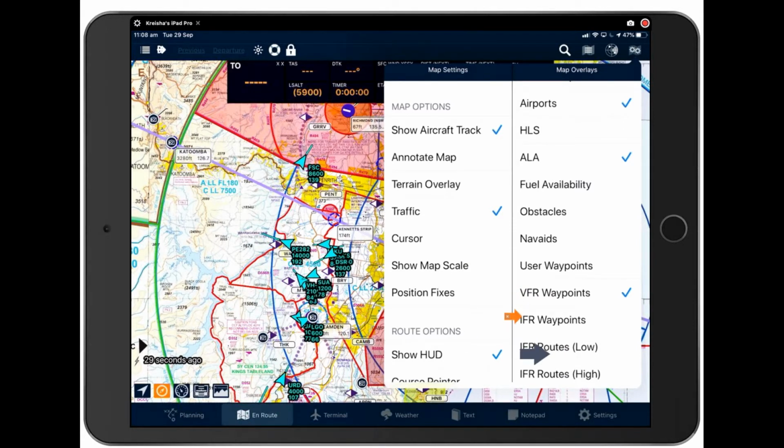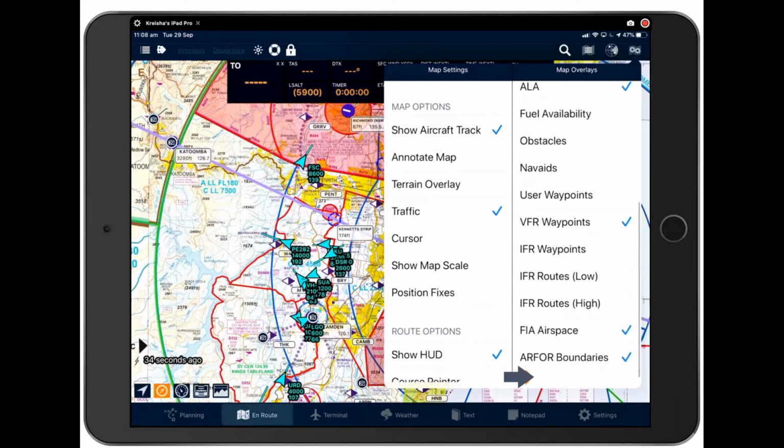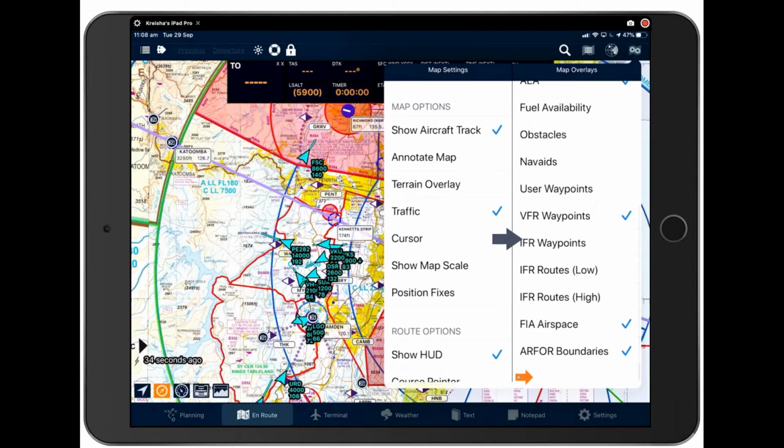IFR, of course, if you're IFR, and your routes there, high and low, are available there. As a VFR pilot, I have those switched off, as once again, if you have all the features switched on, it does get terribly cluttery on the map. Your FIA airspace and your R4 boundaries you will want on too, and you'll see those marked on the map here for the airspace, and again here in green for your R4 weather boundaries.